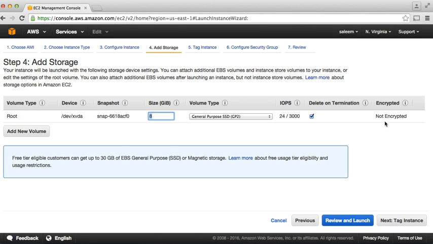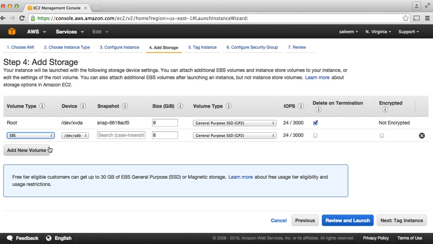If you notice here, the root volume cannot be encrypted because it contains the OS kernel. However, if we add additional space, an additional volume, and this is the mount point, that can be encrypted. However, for this lecture we're not going to add any volume, so we're going to use the existing default volume that comes along with the EC2 instance.